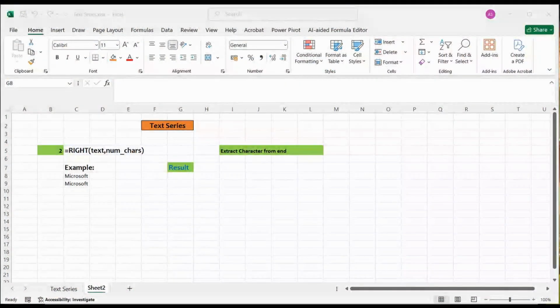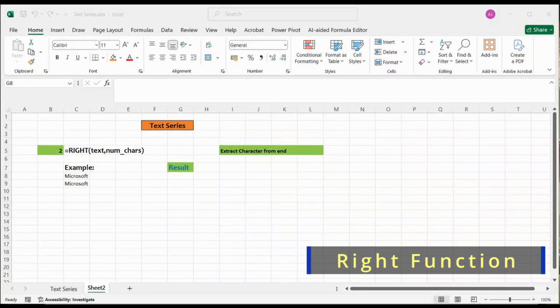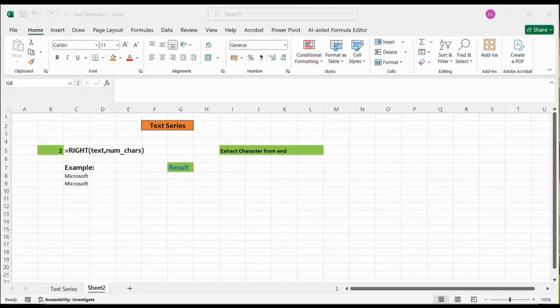Today we are going to talk about the RIGHT function, which is again a part of the text series. In Excel, the RIGHT function is a text function that returns the characters on the right side of the string. This function allows the user to return the last characters in the text string depending on how many characters they specify. So suppose here this is an example I have taken.